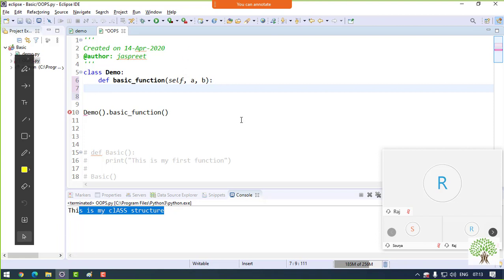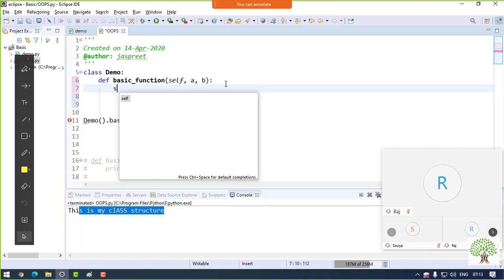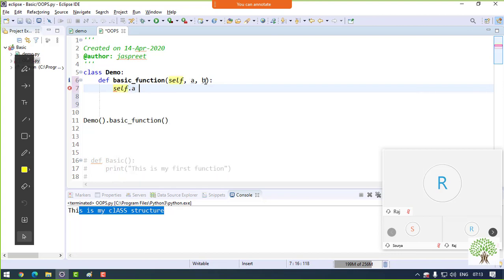Now I have to assign some values to this A. You want to take it from the user, that's also possible. You want to predefine them, that is also possible. So I'll say I am predefining right now. I'll use the self attribute because I want to use these parameters now. So I'll say self.a is equal to a.